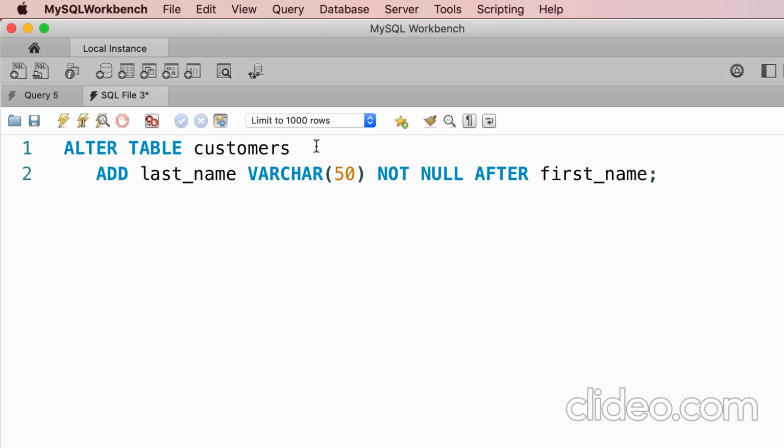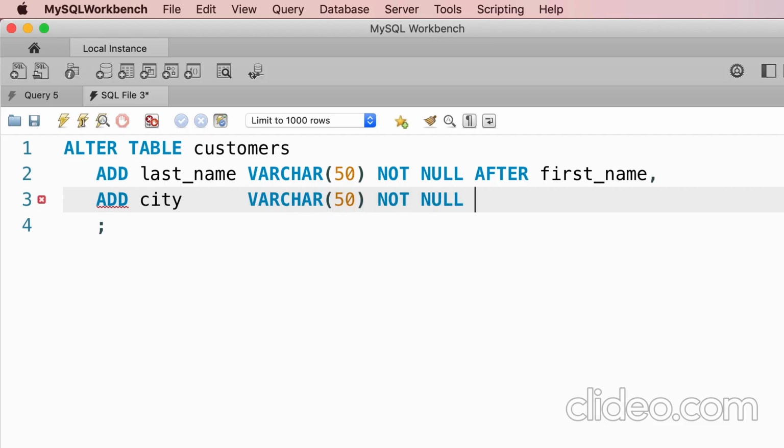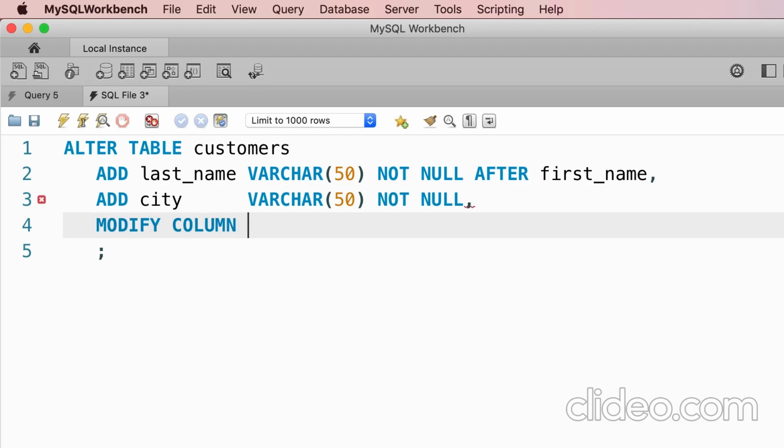For example, we can add a new column, remove an existing one, and also change the data type or the attributes of one or more columns. So before terminating this statement, we can add a comma and add another clause, like add, let's say, city of type varchar of 50, and this is not going to be nullable. Now we can modify an existing column, for example, modify column. Now this column keyword here is optional. You don't have to type it, but some people prefer to be more explicit.